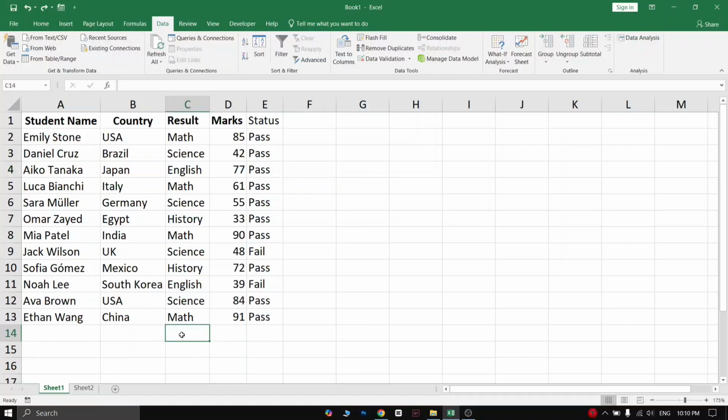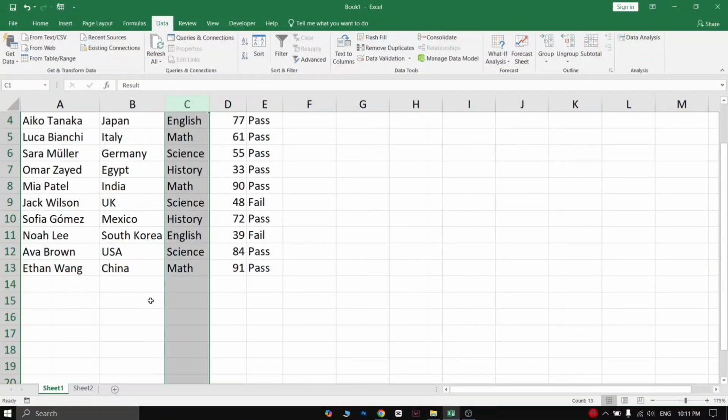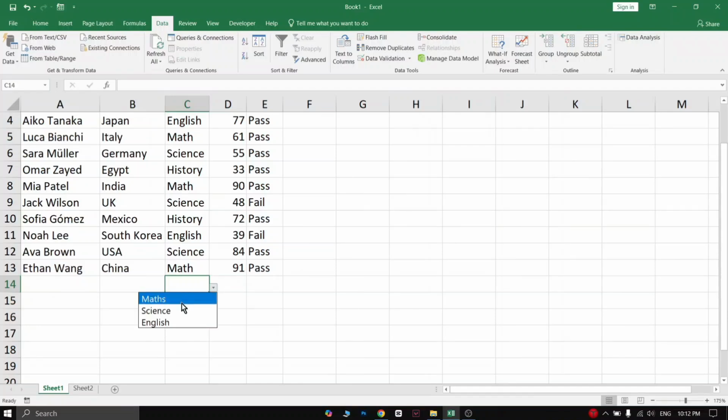Now let's say here you're entering data manually and you're getting tired of typing the same thing again and again, like English or maths for every single student. And not just that, sometimes people type maths in all caps or make a spelling mistake. And now your data looks messy and inconsistent. So instead of typing it every time, we can make a small drop-down menu in every cell, where you just click and choose the correct option. This way, no spelling errors happen and your data stays clean and professional.